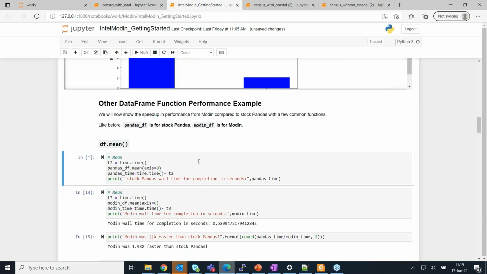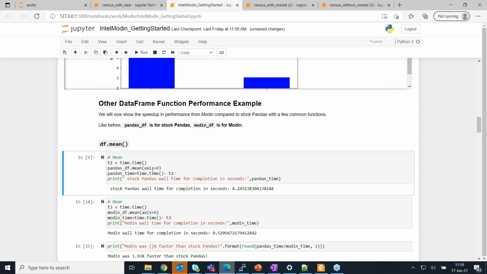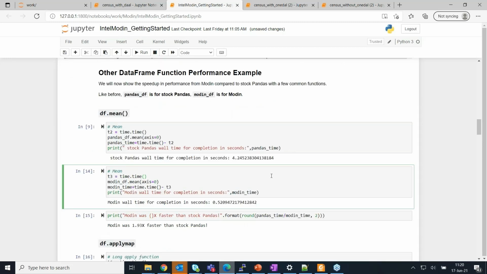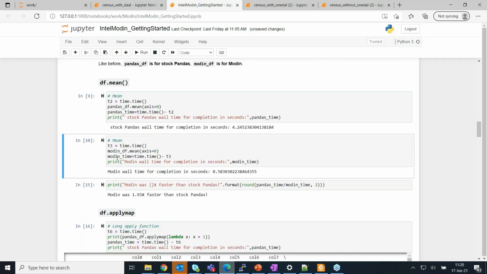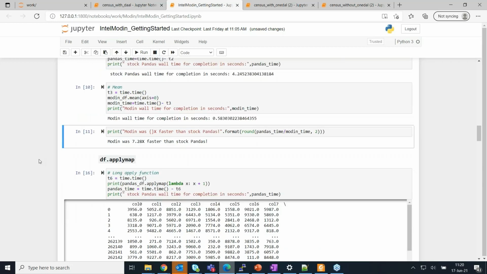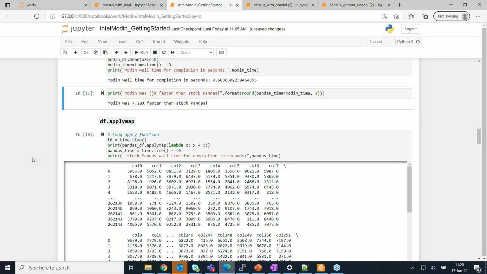So let me run this. This is calculating the mean for axis 0, which means we are calculating the means for every column in our data frame. With stock pandas, it took 4 seconds, and with Modin, it took about 0.5 seconds. So again, a similar kind of speed up. You can see 7.28 times of speed up with Modin.